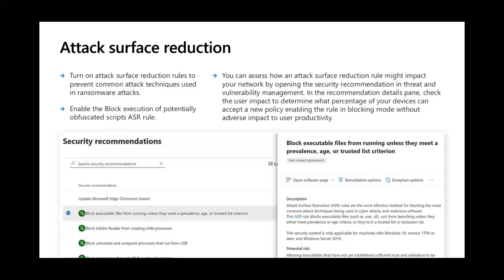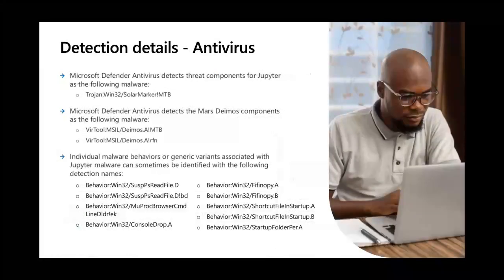And again, ASR rules are smaller in scope, but larger in impact because they'll impact the entire organization for a larger change, like, for example, preventing Office macros from calling certain processes. We do have individual SolarMarker and Deimos detections. Again, Deimos for the instances where that component may be seen with other initiating malware. And so this is just an example of things in your environment.